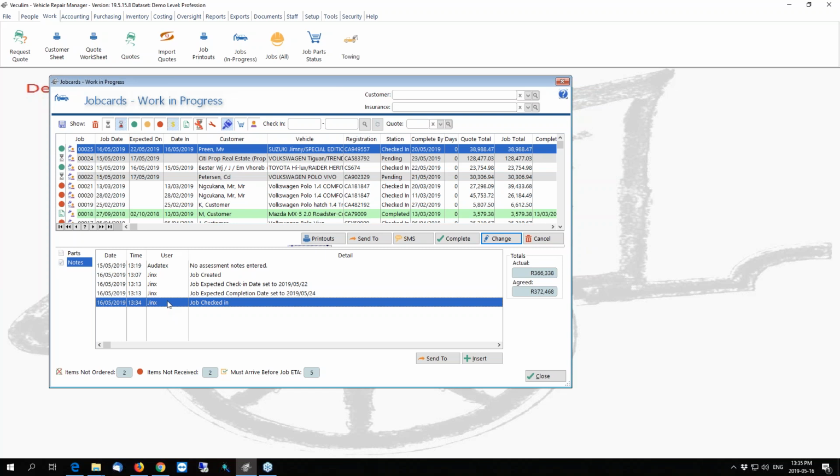So the job check-in will then be listed on the notes. The whole order trail is kept under the notes section on the jobs in progress window. You can also go and view it on the jobs all window. They'll all be carried over there as well. So we've done the job creation date. You can see when you change the expected date, when you actually check in the vehicle.